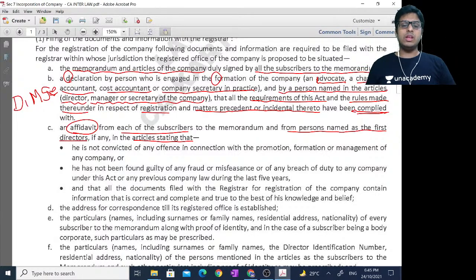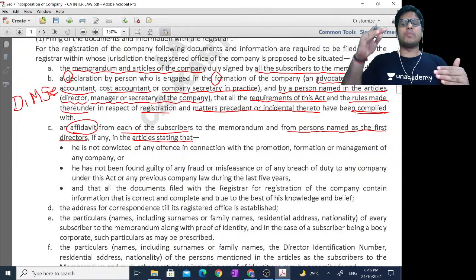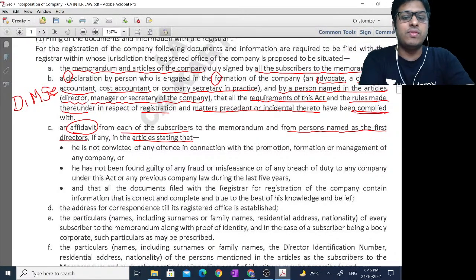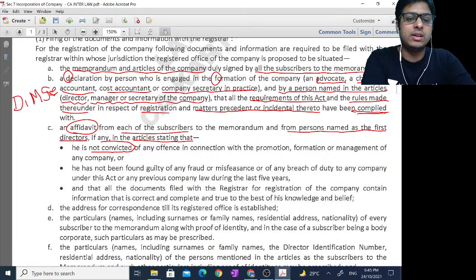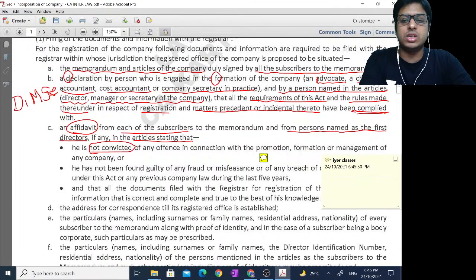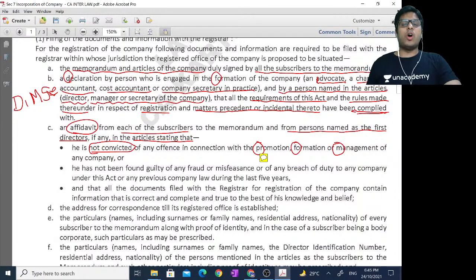First, that he is not convicted of an offense in connection with the promotion, formation, or management of any company. So the subscribers to the memorandum and the persons who are named as the first directors are giving an affidavit saying that, see, boss, we are not convicted of an offense in connection with the promotion, formation, management of the company. That is called PFM.